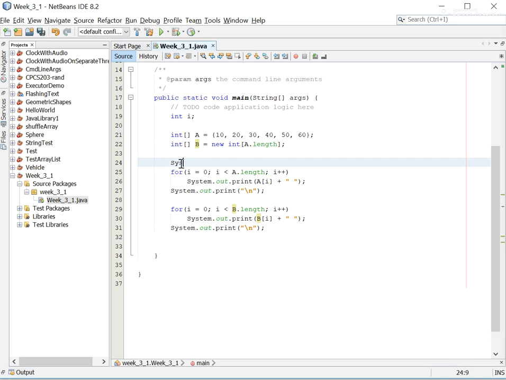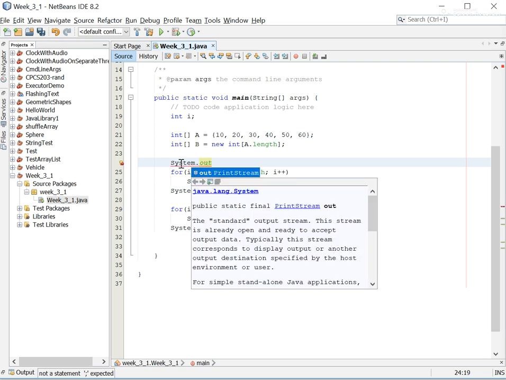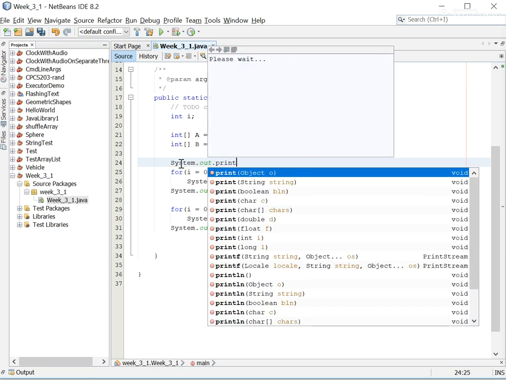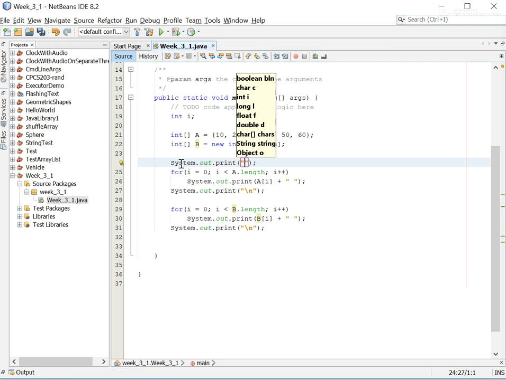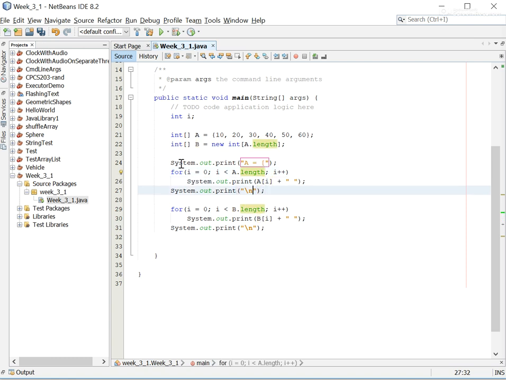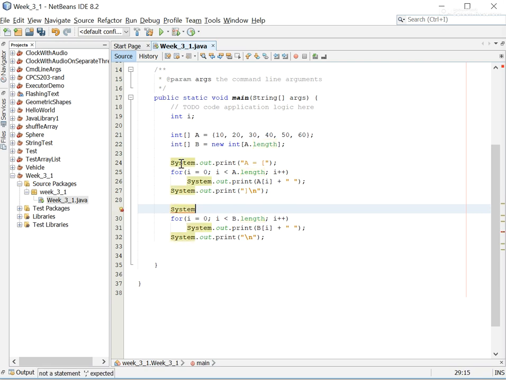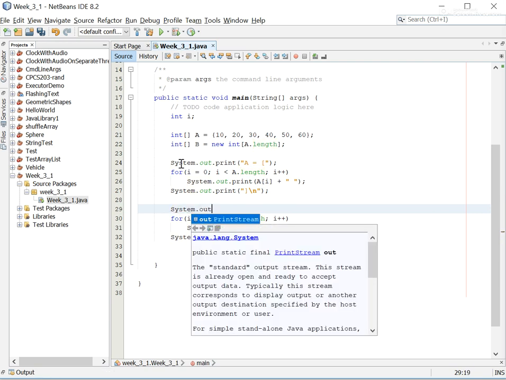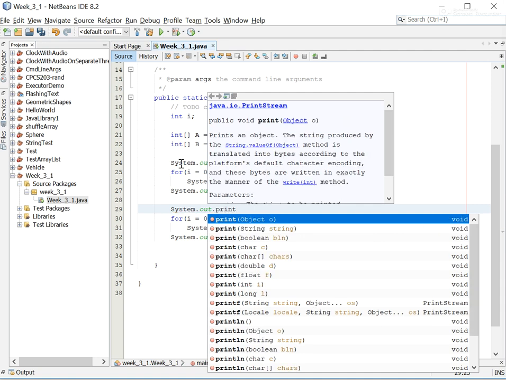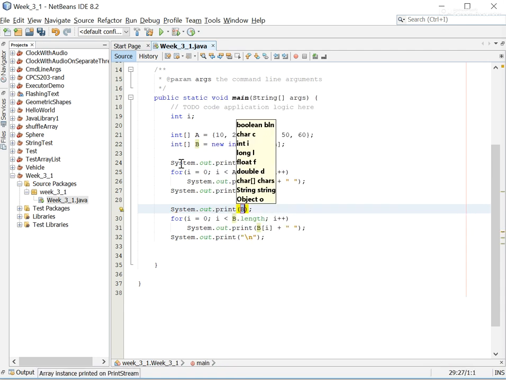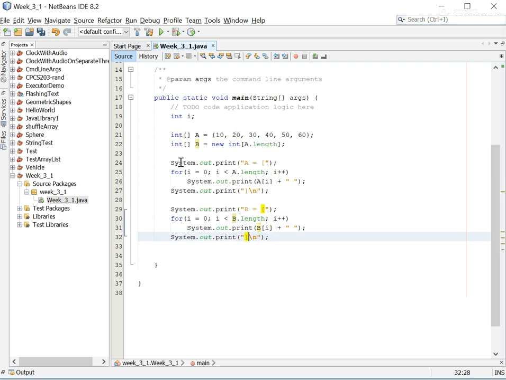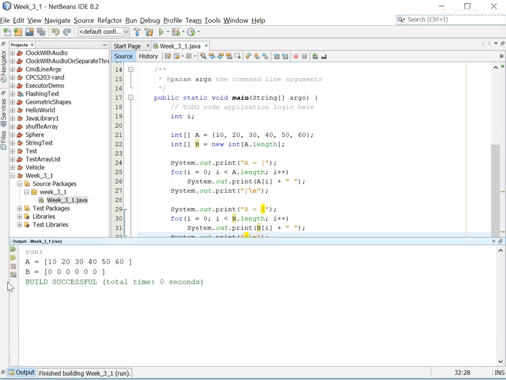Let me actually do something else here. Let's print this out slightly more neatly. Let's label these arrays that we're printing out. So let's call the first one A, and the second one B. There you go. And I even put some square brackets before and after. Run this. So now you clearly know what you're looking at.